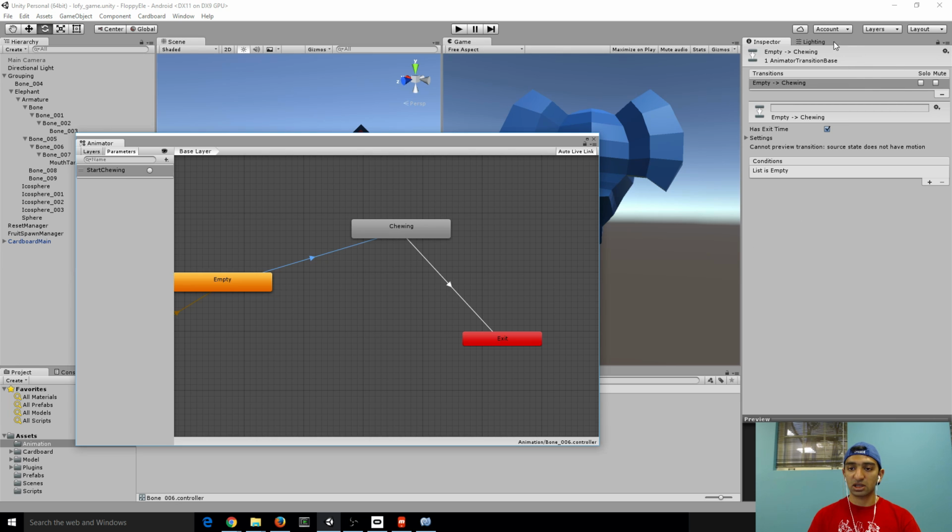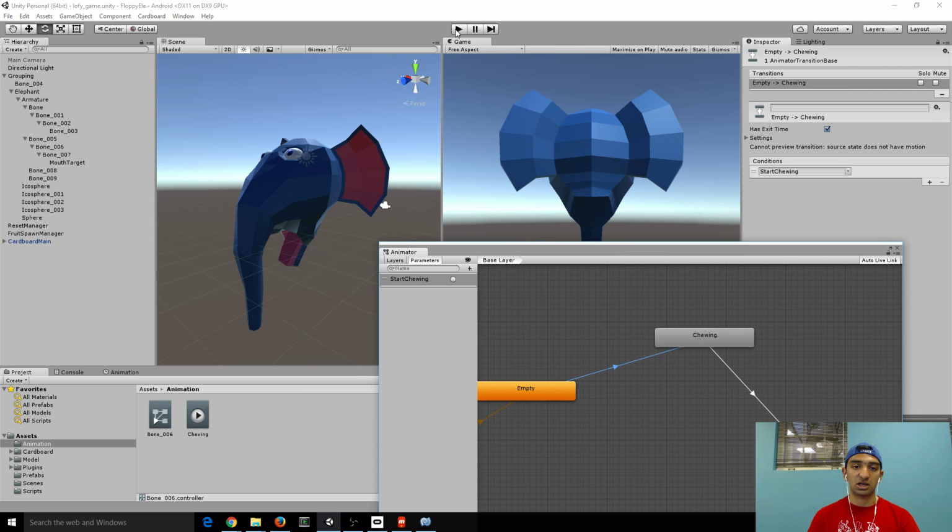And so now if we go in the inspector, we see the options for that transition, and you can add conditions, and this is what we want to use, our parameter start chewing. So we're just going to go ahead and add, and since we only have one parameter, it just defaults to start chewing. And so whenever start chewing is called or set via script, we're going to get to start chewing, and then it'll immediately go to exit and get back into our empty. So let's just see that in action.